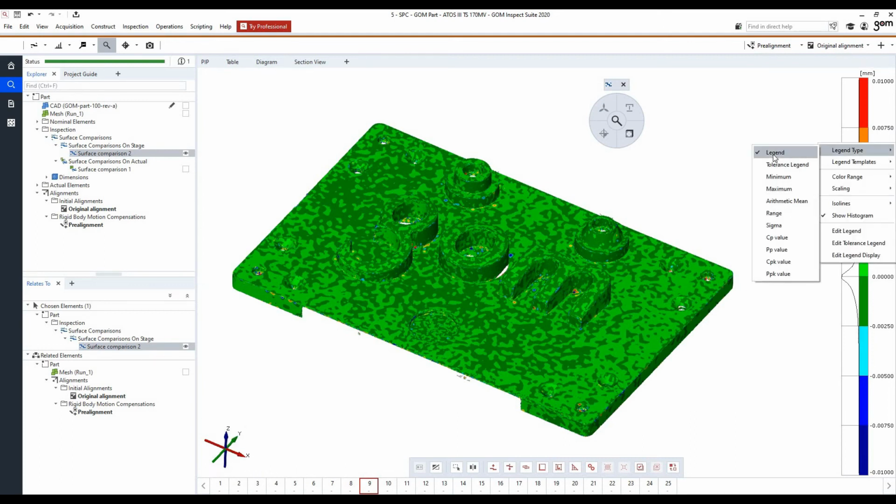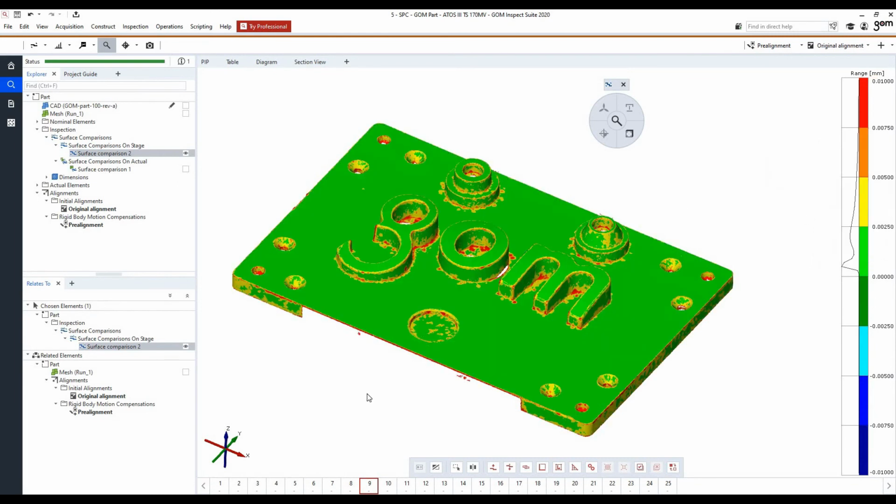The other thing we can do is maybe change this legend to a range-based legend, and that shows the range of deviations across our 25 scans. Again, this is comparing that scan data to itself rather than to the CAD model.